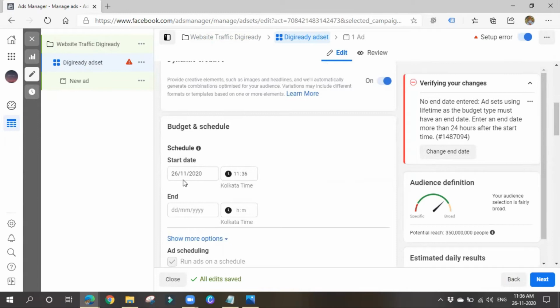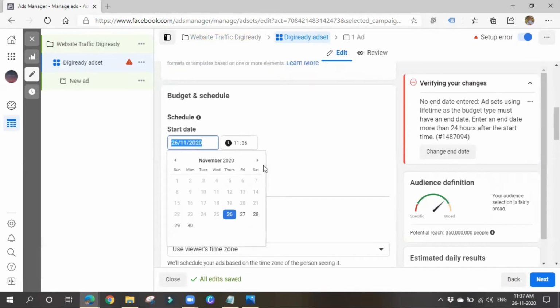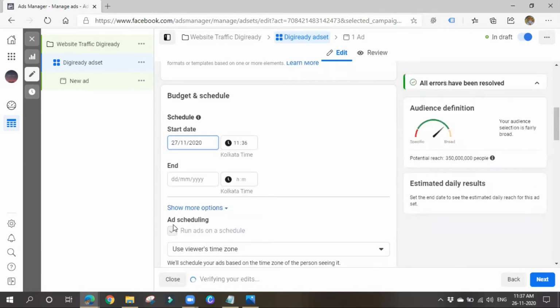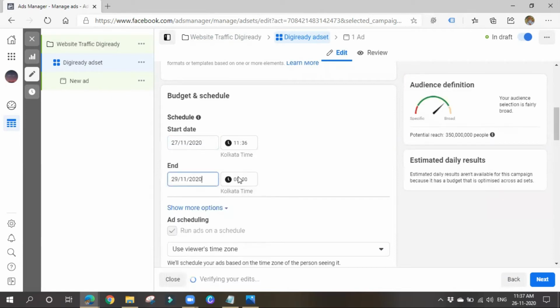So start time. As I chose the scheduling at the campaign level, it is asking me now from which date and time you want to start and run your ad. So on the 27th, from tomorrow, and I want to end this ad by the 29th. You can also choose the timing. From 11:30, I'll choose the same timing.